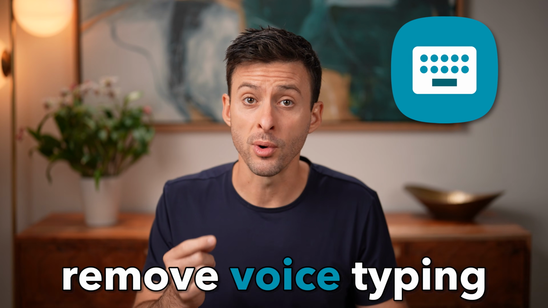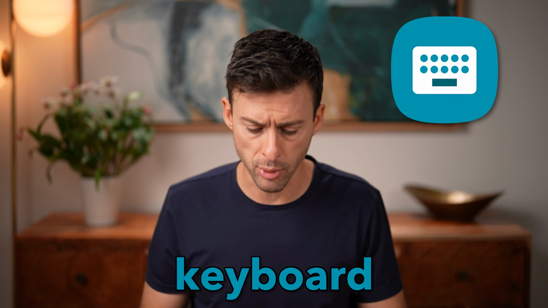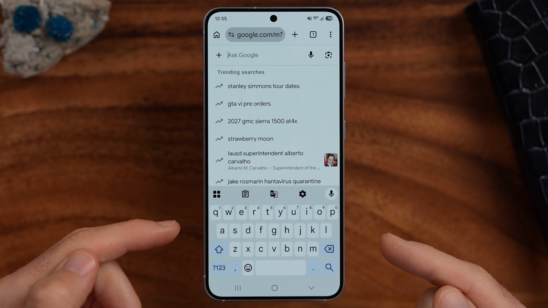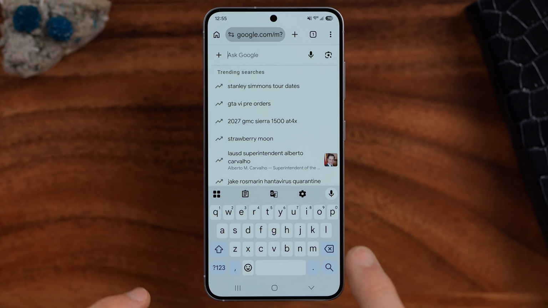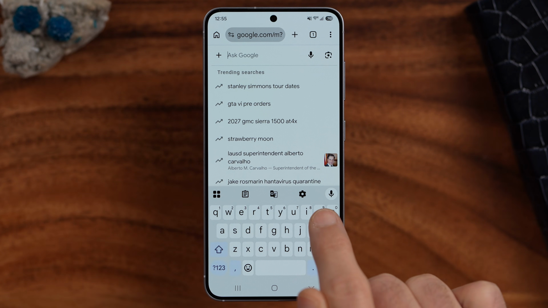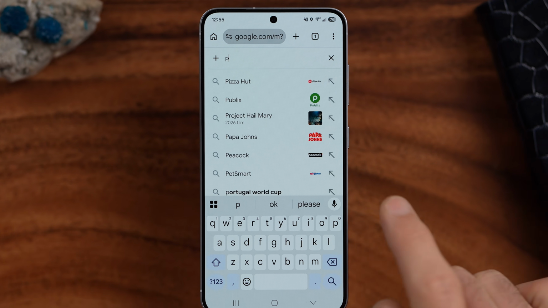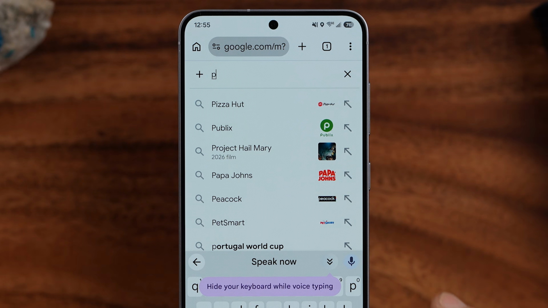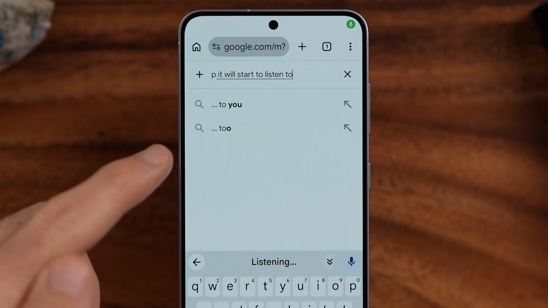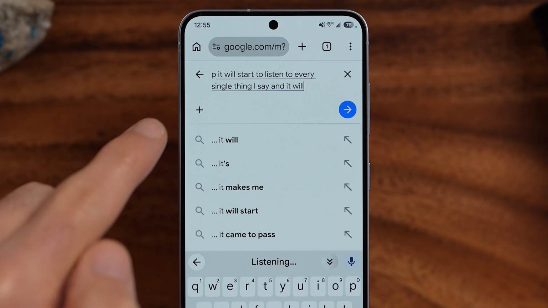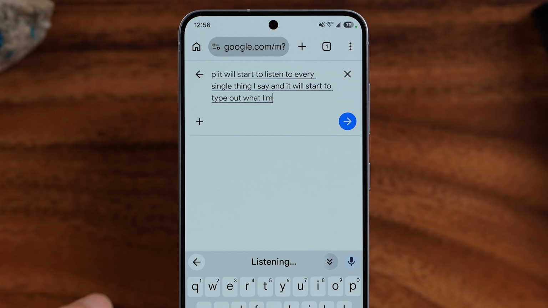Here's how to remove voice typing on your Android keyboard. Now, if you're on your Android phone, and most people use Gboard, at the top of P you can see that little microphone icon. Now, if I press on it, you'll be able to see it will start to listen to every single thing I say, and it will start to type out what I'm currently saying.